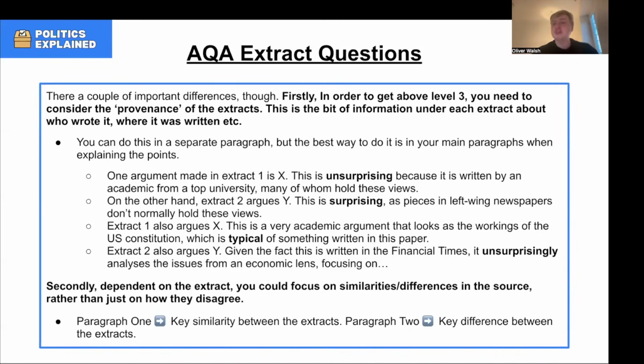And secondly, depending on the extracts, you could focus on similarities or differences in the sources rather than just on how they disagree. This is an important difference from Edexcel. Edexcel really want it to be for versus against arguments: points in the source for one side of the argument and points against. It's really the debate in terms of the argument. You absolutely can do that, and that's what you're going to be doing in a lot of your extract answers, but AQA are also asking you to compare. You could also do a paragraph on similarities or differences rather than just how they disagree.